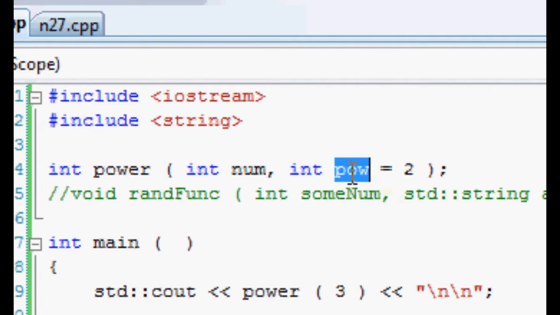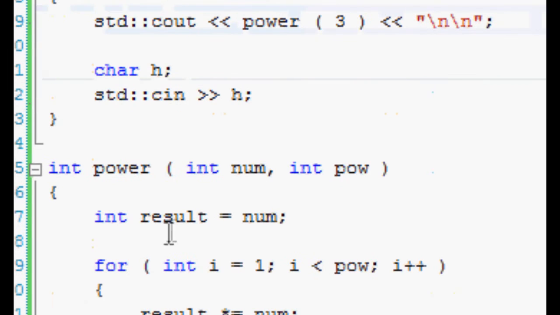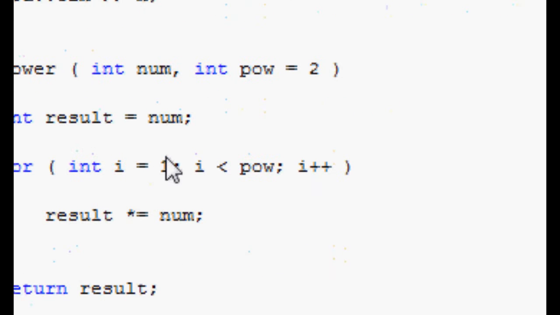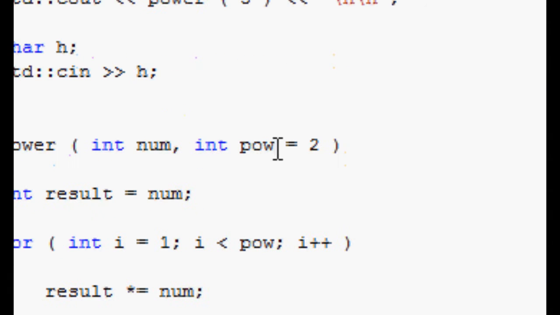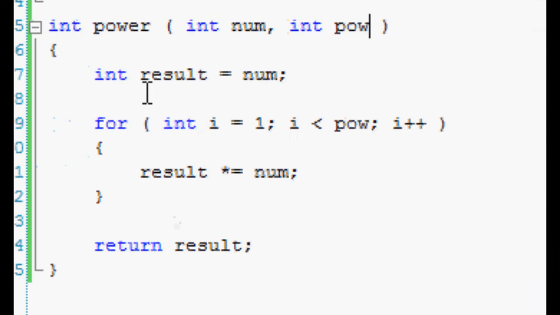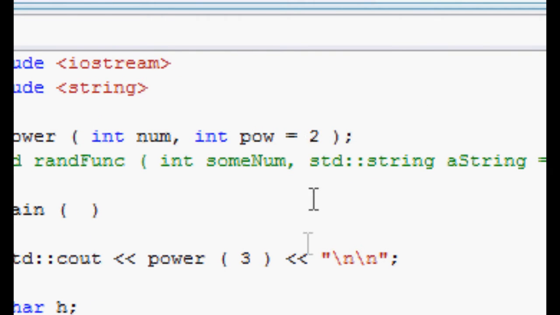Now, just so you know, you only have to put the default parameter in the function header. You can see in the function header here I've got int pow equals 2, but in the definition I've just got int pow like this. You can put it there as well. Still works. Oh wait, maybe we... Okay, actually no, it doesn't work. Never mind what I just said. Now it works. I'm going to just do it like that. So you can only put the default parameter in the function header.